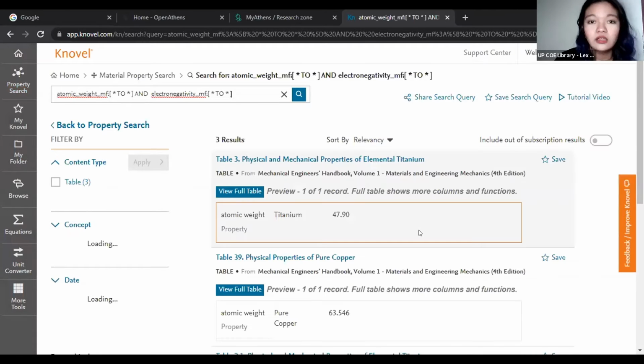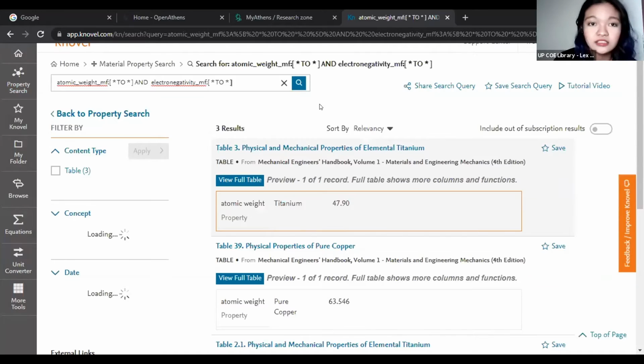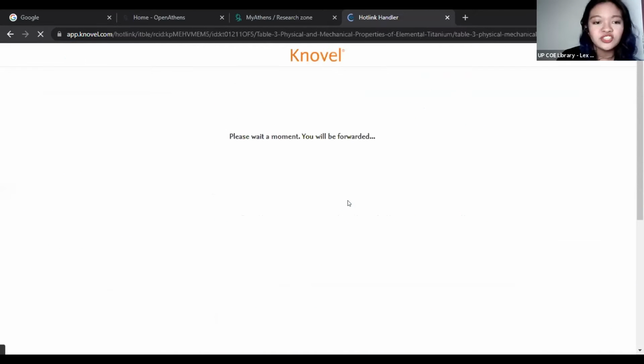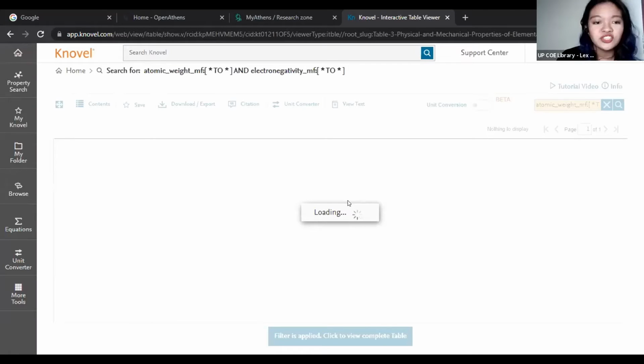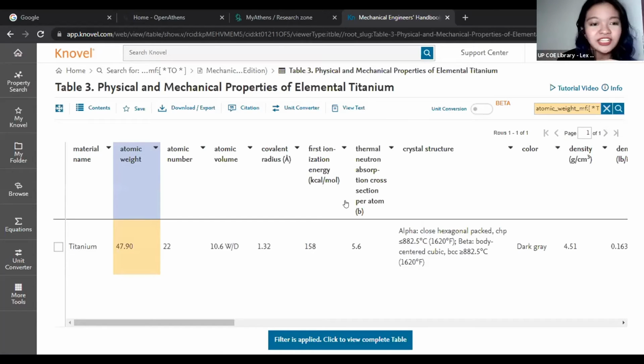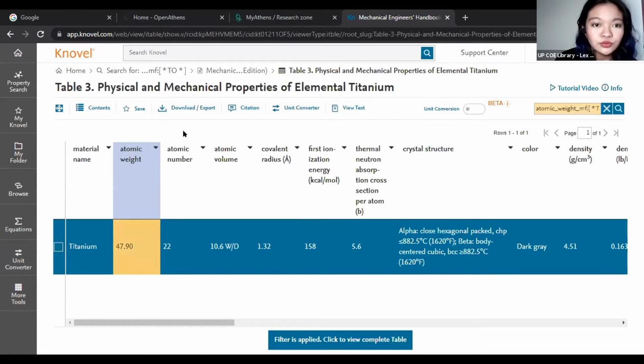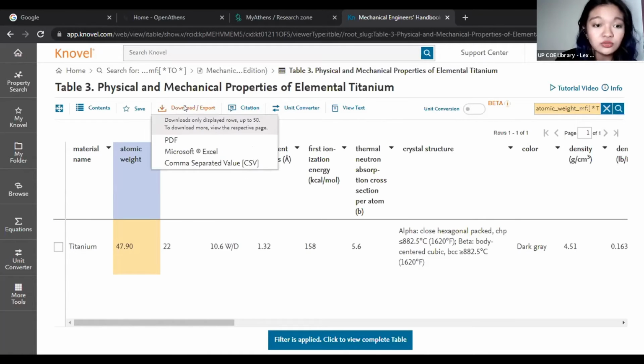Okay, so this is what it looks like. I forgot to mention the other resources can be downloaded, but the same principle applies as I reviewed in the engineering library: 10% of the content can be downloaded. Upon checking, Novel also honors that. So 10% lang po. So you can see that. You can also download it as PDF, Excel, or CSV.